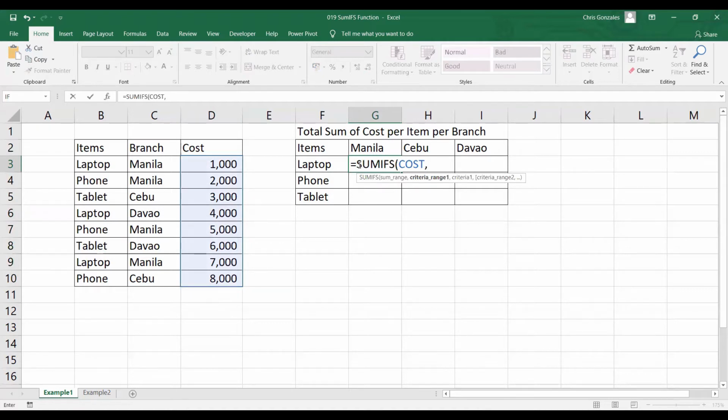Next, for criteria range number 1, this is the beginning of the first criteria on your SUMIFS. Criteria range number 1 is referring to items, comma, click on the cell that contains laptop for criteria number 1. However, the data is displayed in column F in columnar manner. So in order to fix the attention of the formula in that column, let me add a $ sign before letter F.